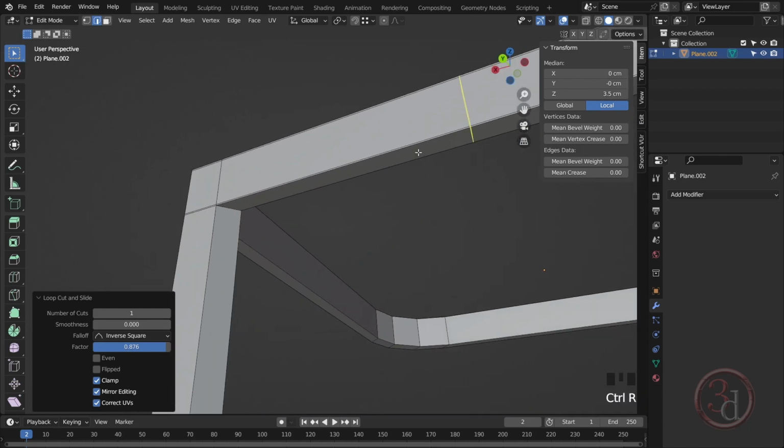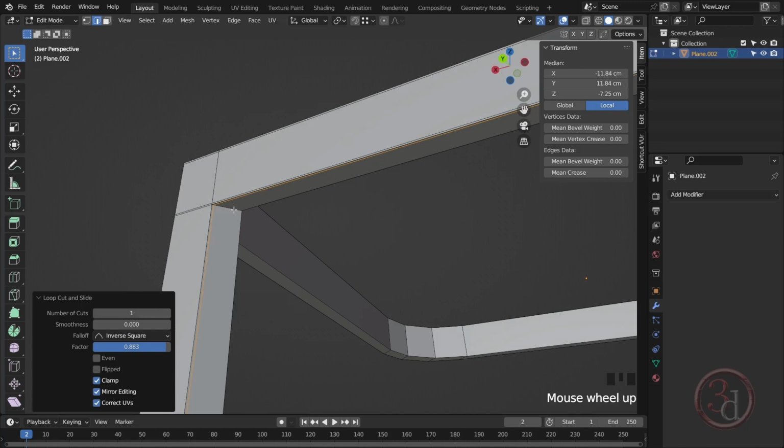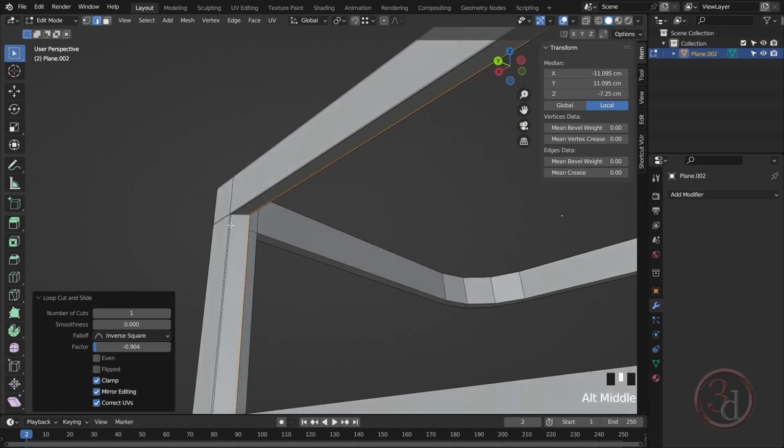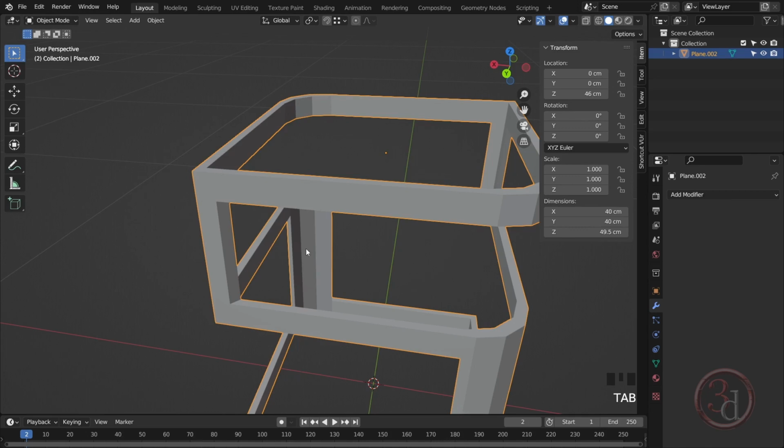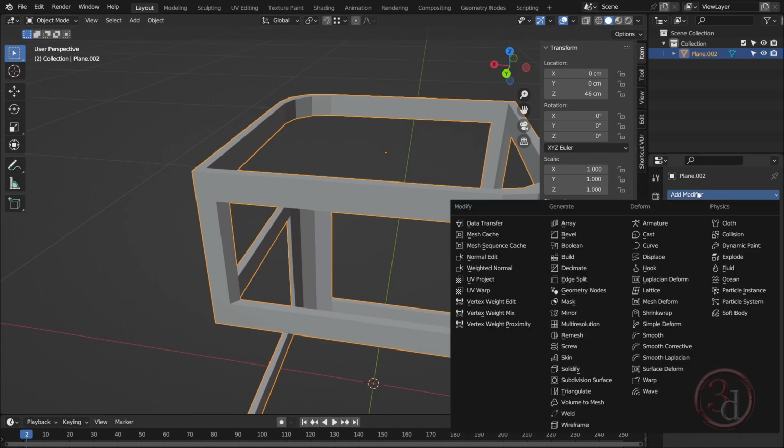Control R for the bottom. Click and bring it out. Control R and then bring it out. Okay, just roughly. And now I would like to show you something. First, I will apply the mesh smooth modifier.